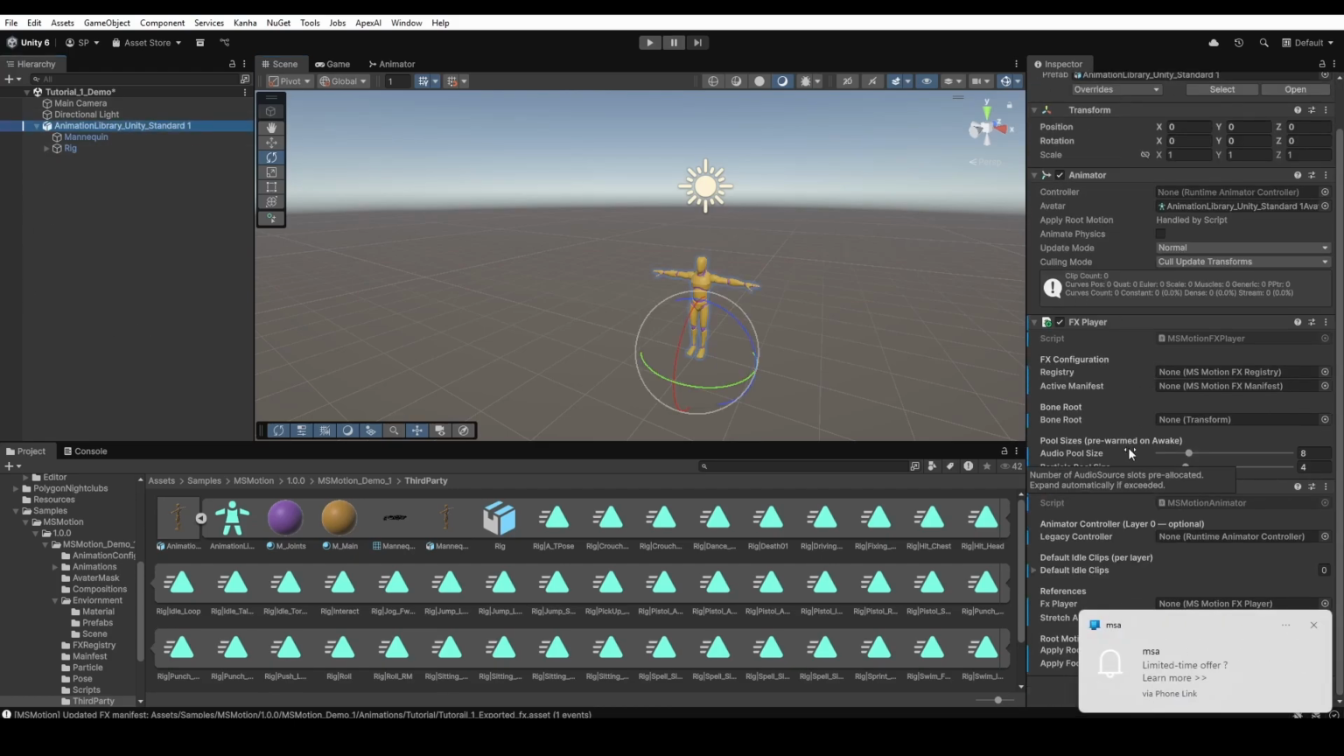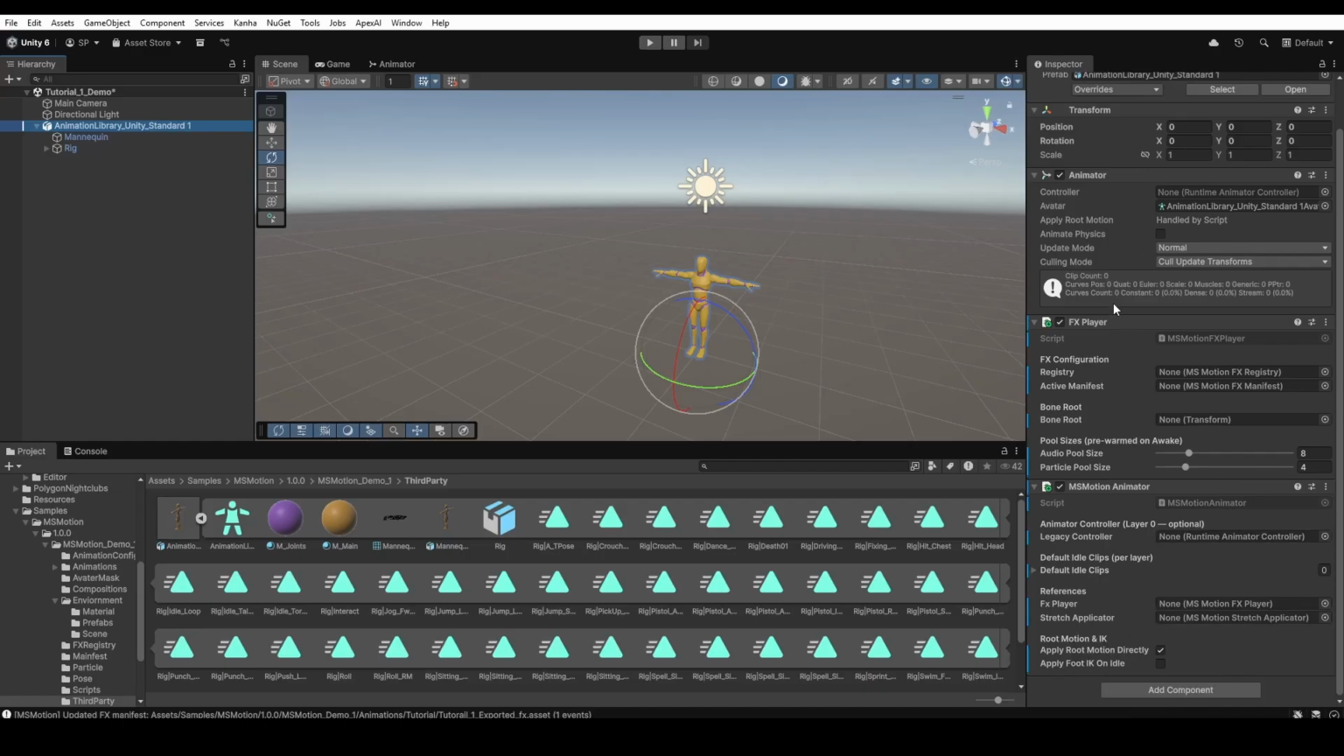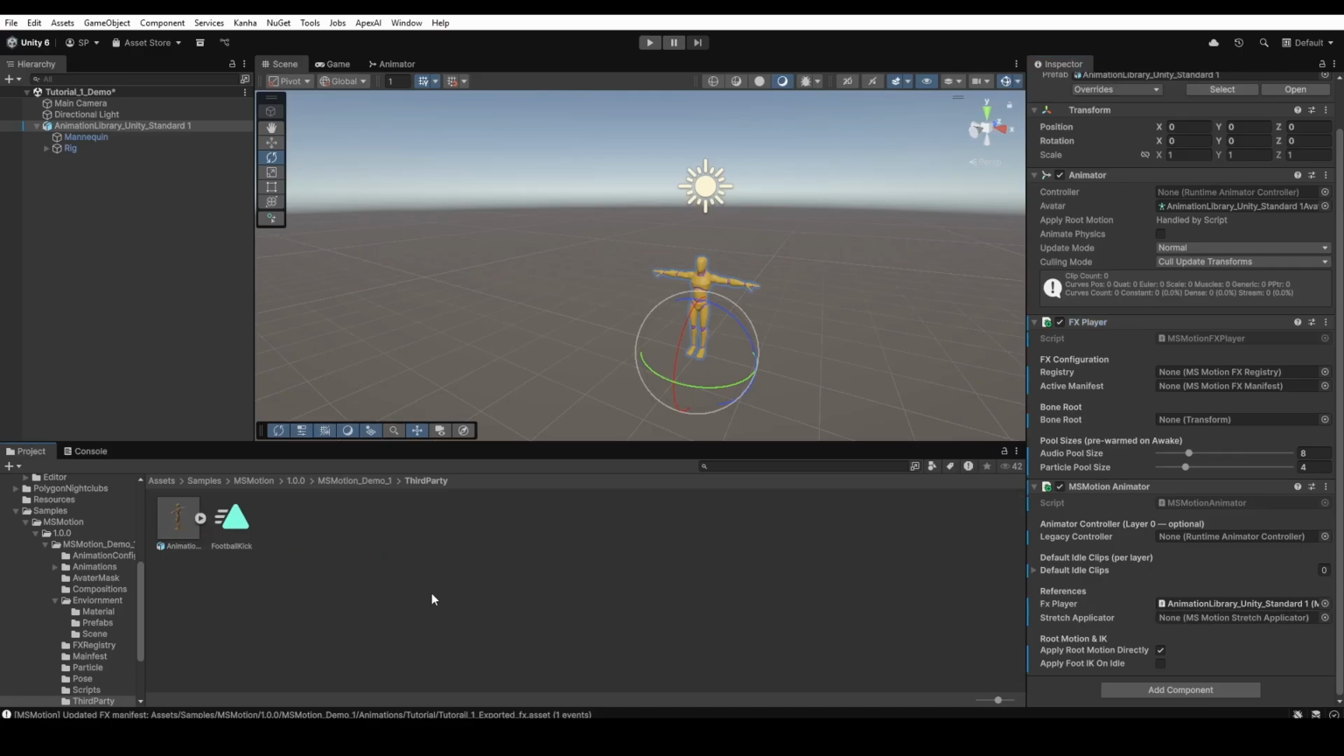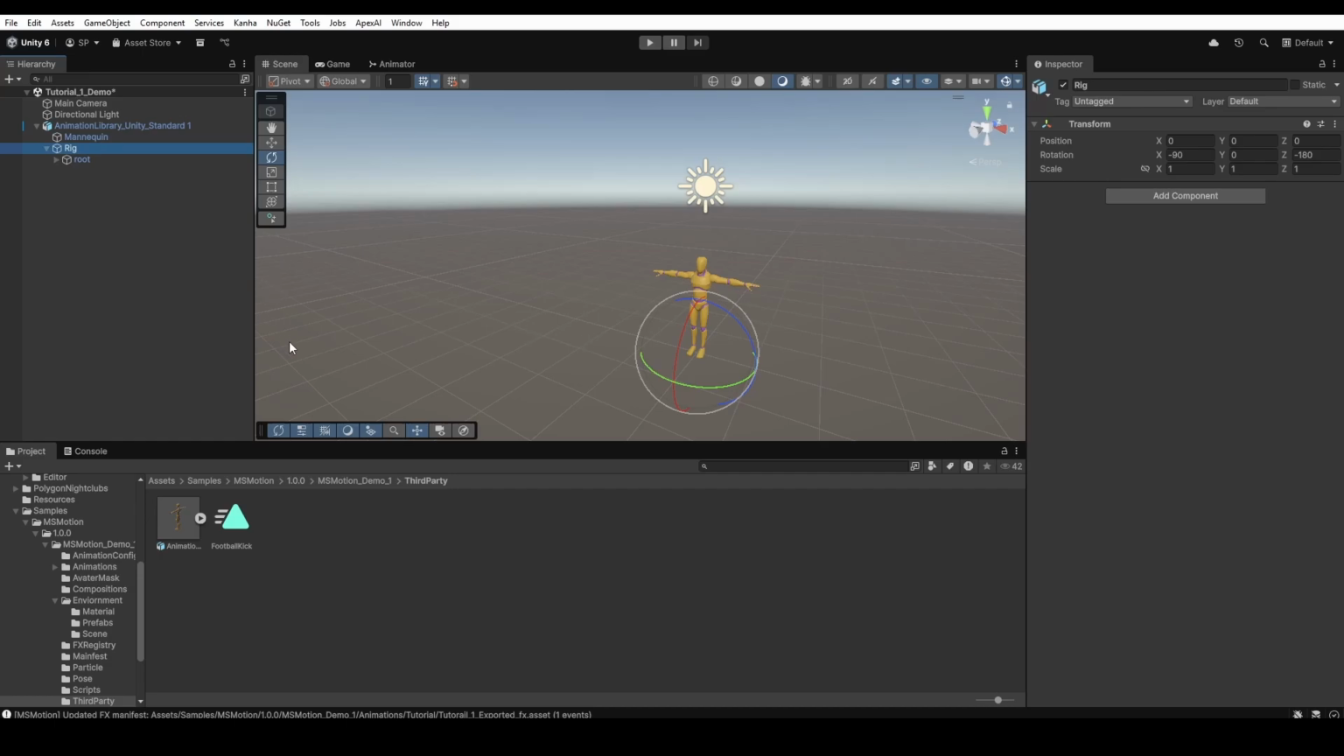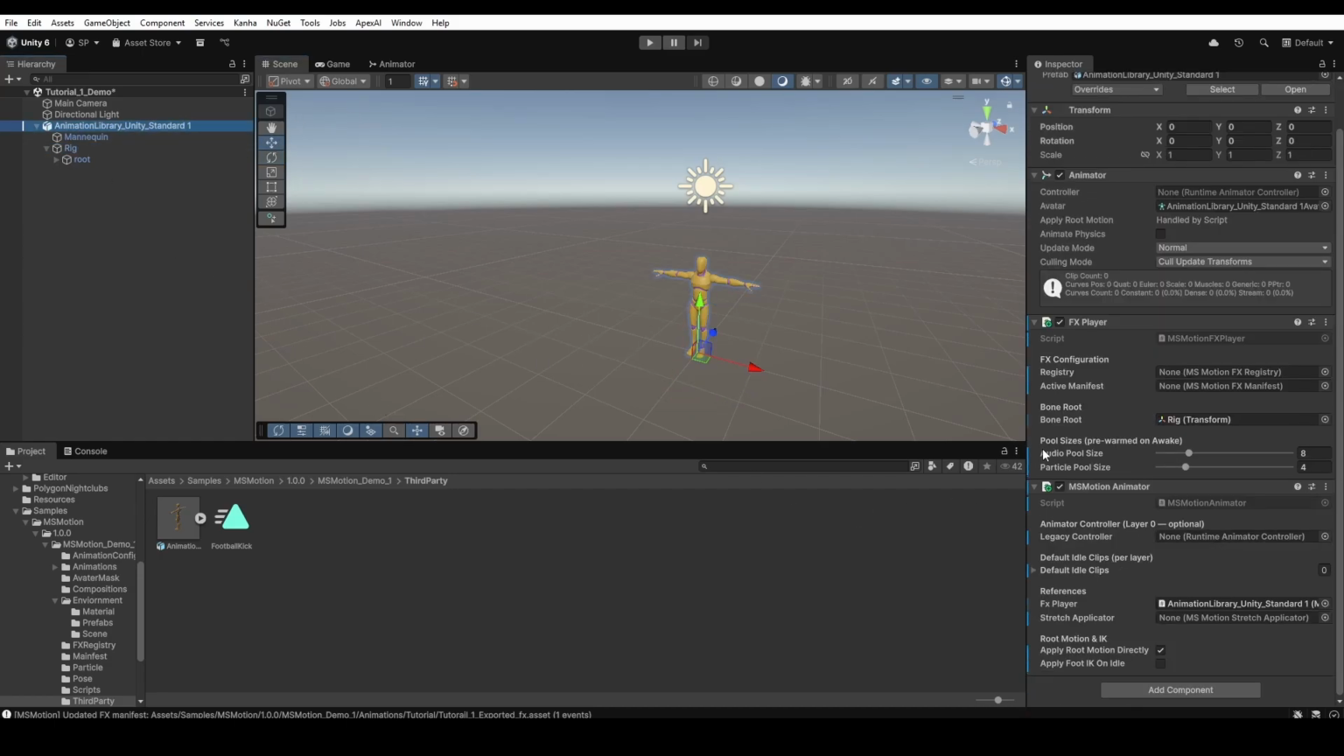So now we need to add the effects layer here, and the stretch applicator, we do not need it here. We will add it when we are actually stretching our arms or something. Okay, so next thing, we need to add the bone root. Okay. So bone root is rigged here. You can have different. And legacy controller, you may need a legacy controller, but that's optional.